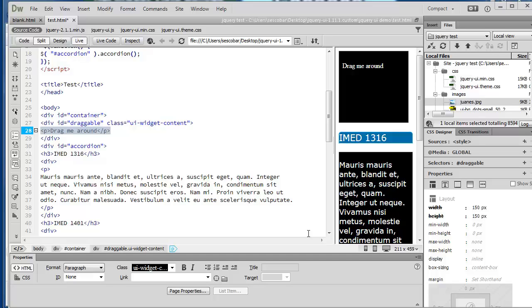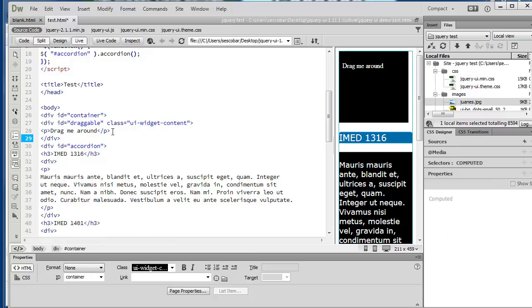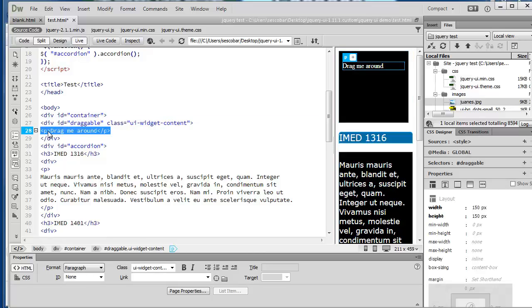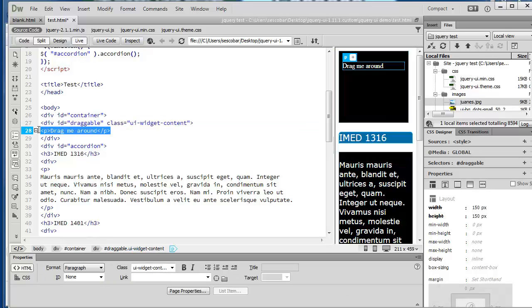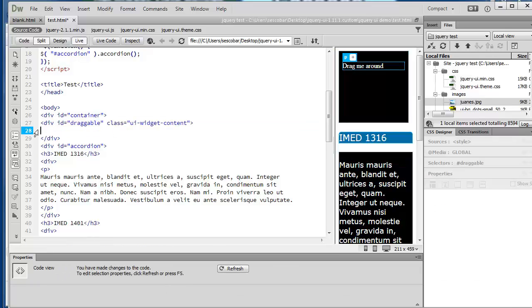Now that this is done, you have to realize that everything that we put on this page is editable. So don't feel like you don't have the power to change things. For instance, let's say that instead of having this drag me around thing here, I want to drag around a picture of Juanis. So I know that whatever is inside of this draggable div with the ID draggable, I can change the contents.